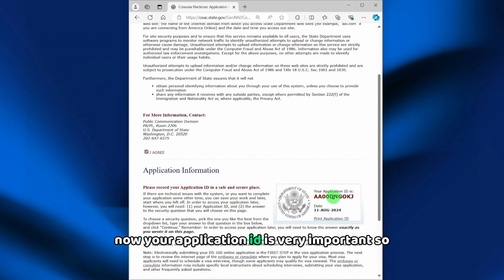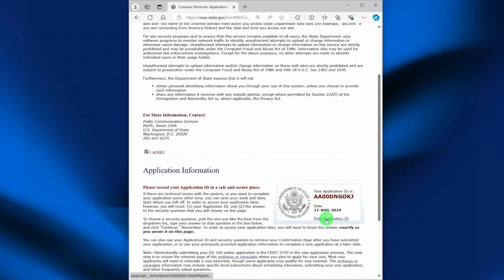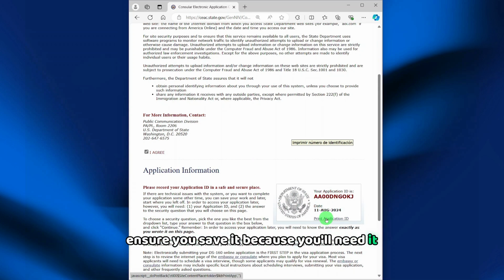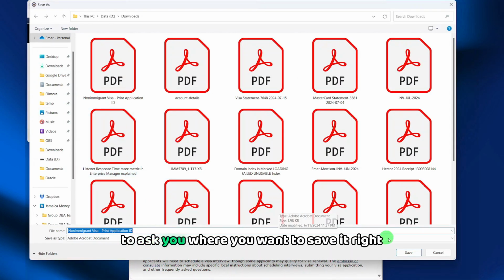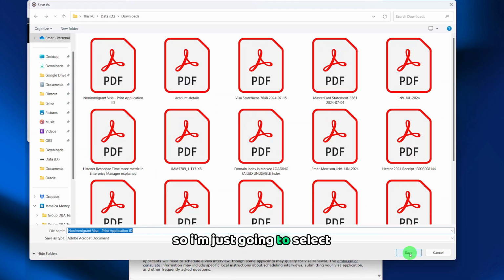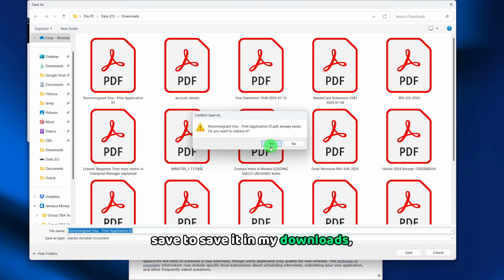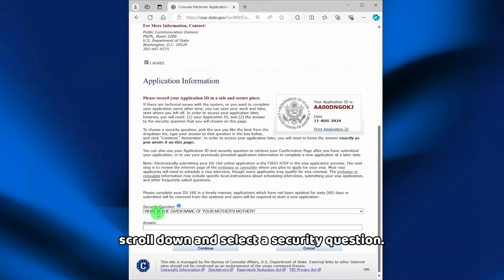Now your application ID is very important, so ensure you save it because you will need it to retrieve your application just in case you get logged out and when you are paying for the visa. So you can select Print Application ID and save it as a PDF, right? If you select Save, it will ask you where you want to save it. So I'm just going to select Save to save it in my downloads. Scroll down and select a security question. Once you set your answer, select Continue.